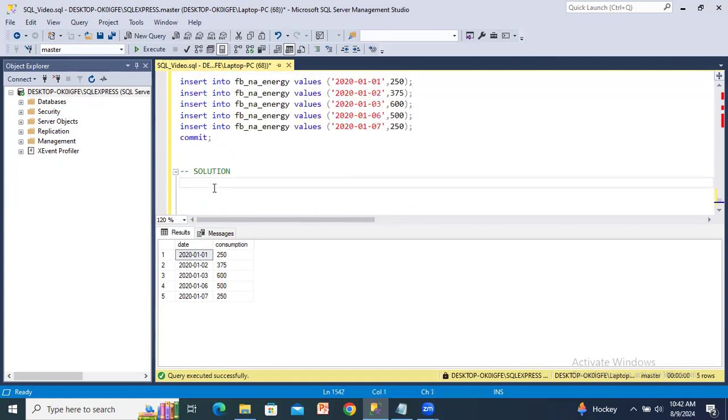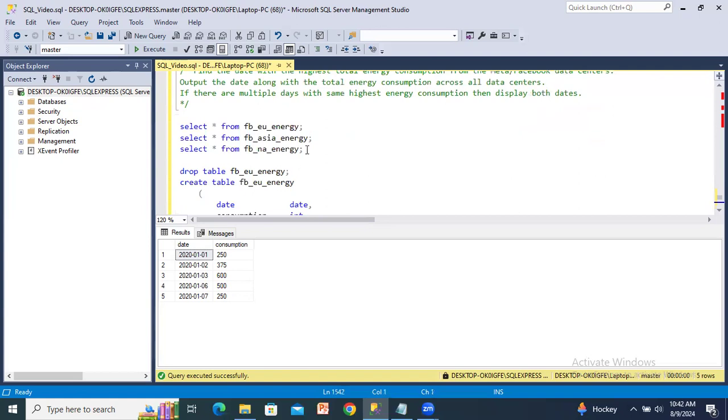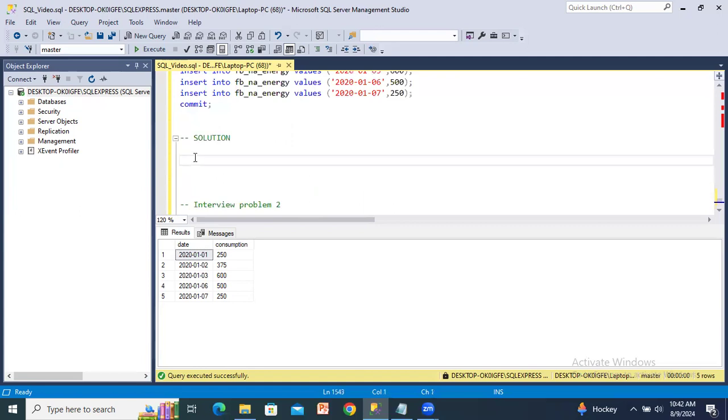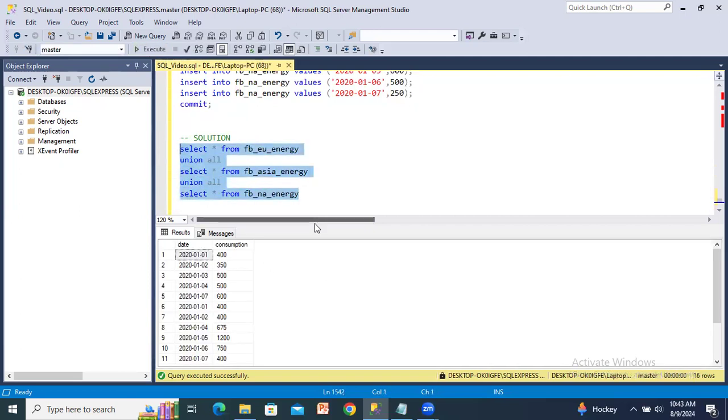Now here we'll write it. First we'll try the union all. I will fetch the 3 tables first. First copy these 3 tables. Here I will write union all, then again union all. I'll remove this part. If I execute this, how many records will I get? 16 rows.